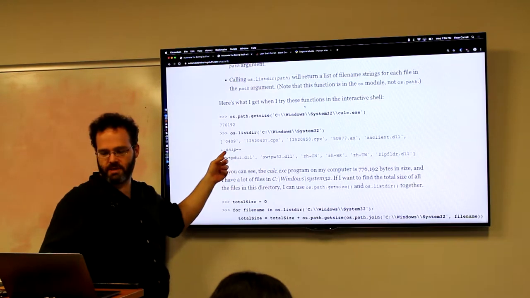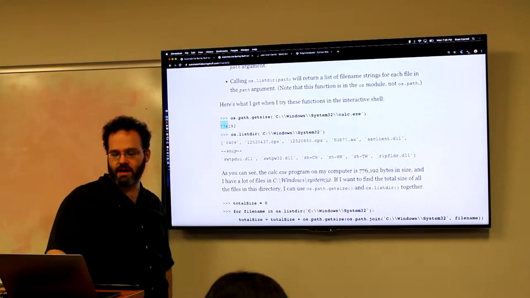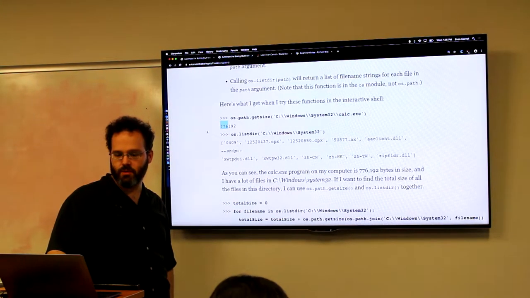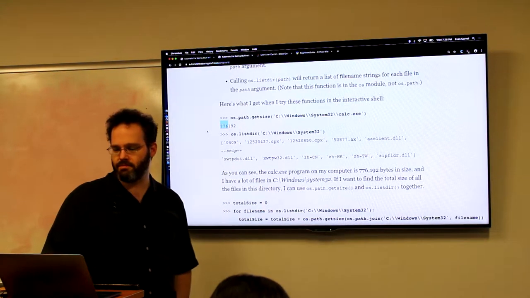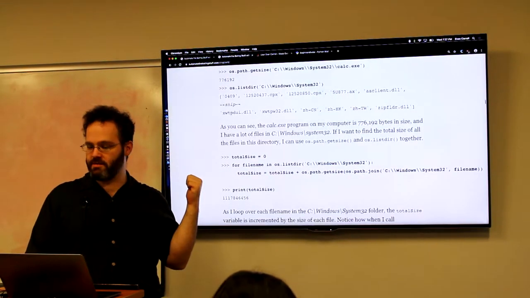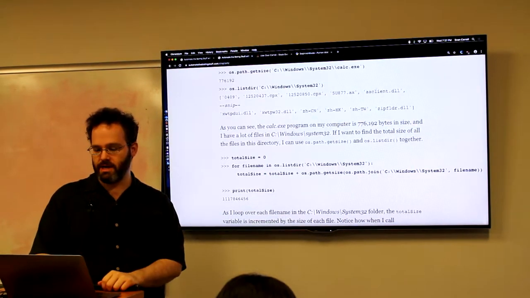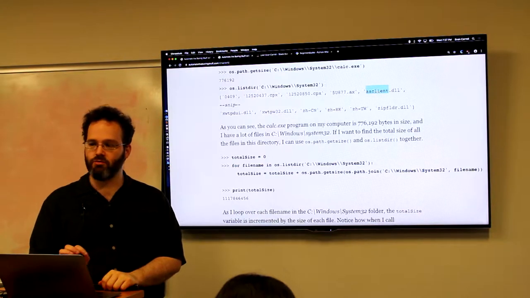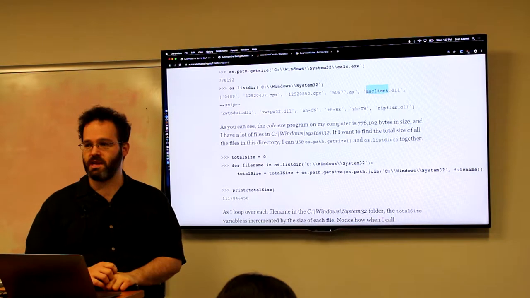So here we have os.path.getsize, and we give to it C:\Windows\System32\calc.exe, and we find out right here that calc.exe is 776,192 bytes. What does that mean? Roughly 776 kilobytes, a little bit less than that, but that's it. os.listdir, we give to that C:\Windows\System32, and what do we get? We get the array here. Notice, these are all relative file names. We're not getting the absolute path, we're just getting the file name.